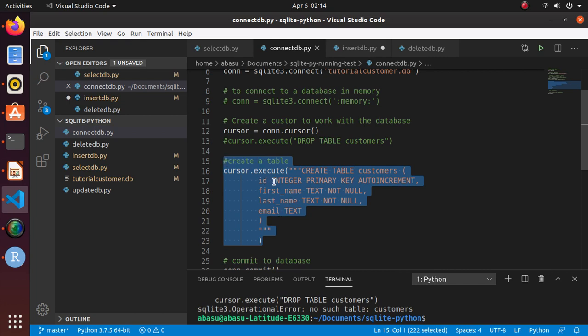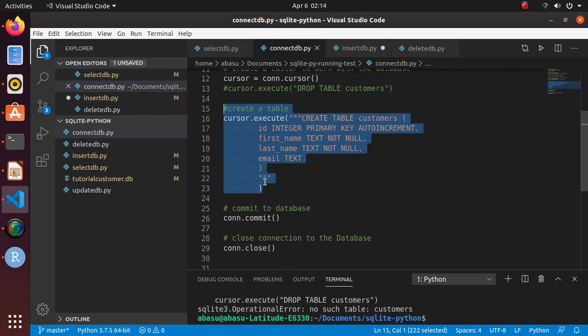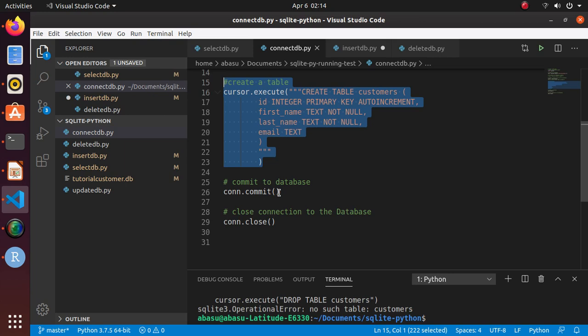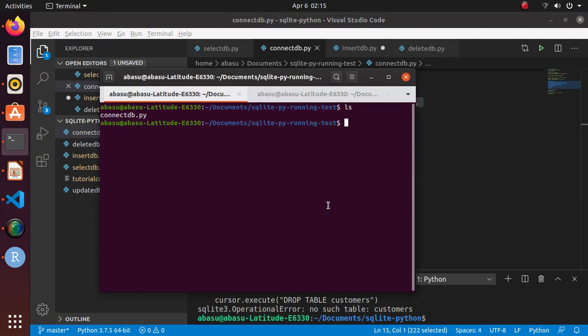The ID has a data type of integer. We are making this a primary key, and we are setting it to auto increment. Then we are also using first name, data type text, cannot be null, and last name, text, cannot be null. And we are also using email, which is a text field, and this one can be null. Okay, so once all of that is done, all you need to do is commit this change and close the database connection. So let's just do that.